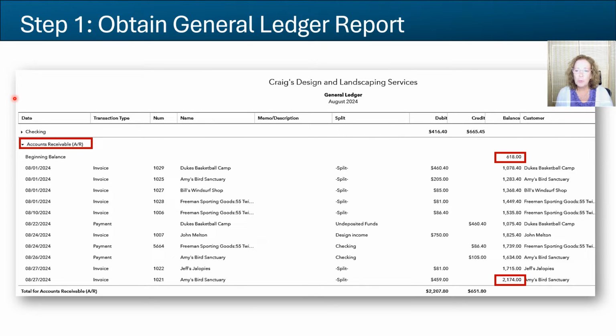The GL report should show the balance at the beginning of the month, activity for the month, which could be just a few debits or credits, but can also include hundreds or even thousands of transactions, and the ending balance. In QuickBooks, click on Accountant Tools, click on Reports, and then scroll down until you get to the section called For My Accountant. That's where you'll find the General Ledger report.